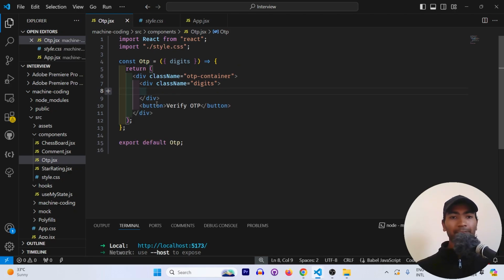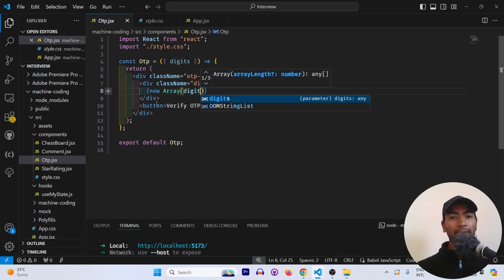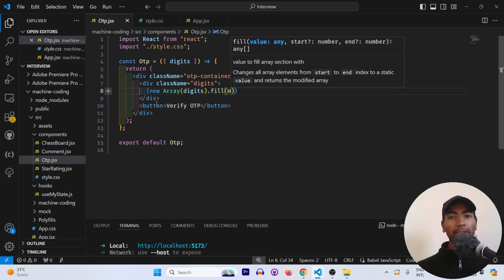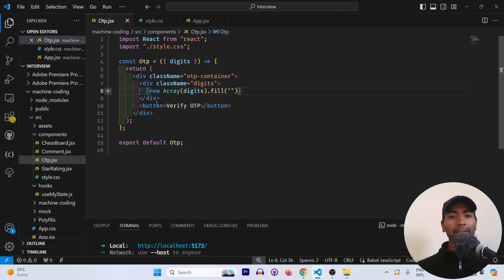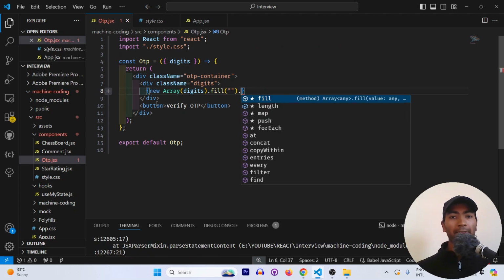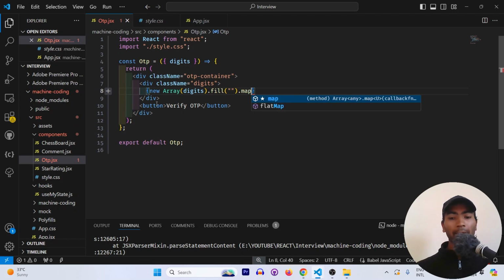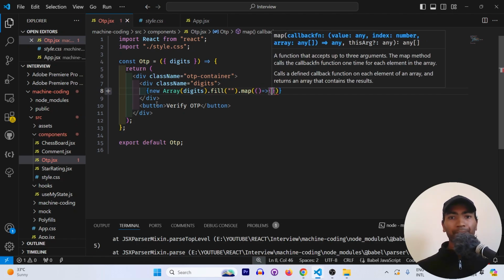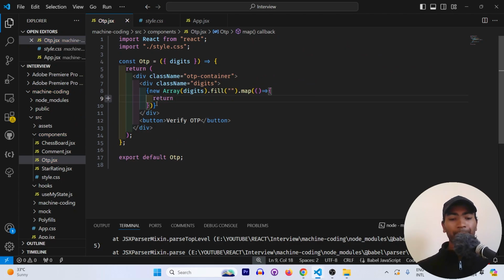Inside digits, what I'll do, I'll say new array of size digits dot fill. You can fill this with any value, like an integer or a string, anything, doesn't matter. We just need this array so that we can iterate over number of digits that we have. And I'll say map, and I will simply say inside this return input.